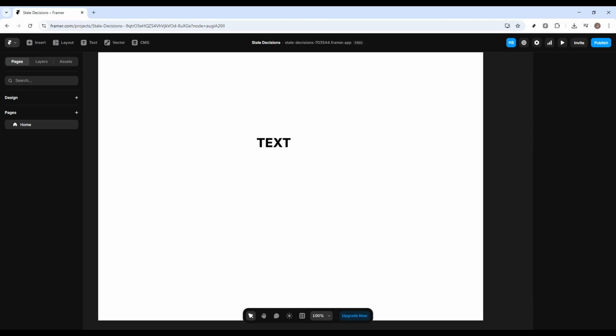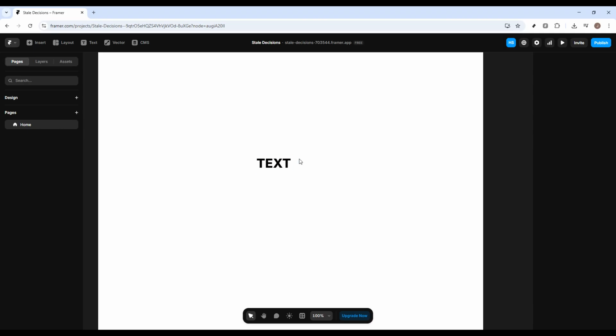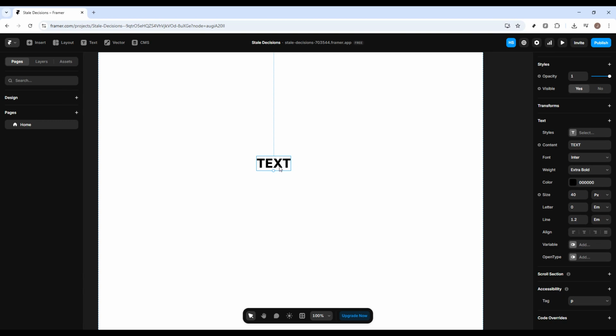Alright, let's jump into Framer and get started. First, open Framer and open the project you want to work on. Once your page is loaded, click on the text layer you want to make responsive. This can be a heading, a paragraph, or any text element that needs to adapt to different screen sizes.